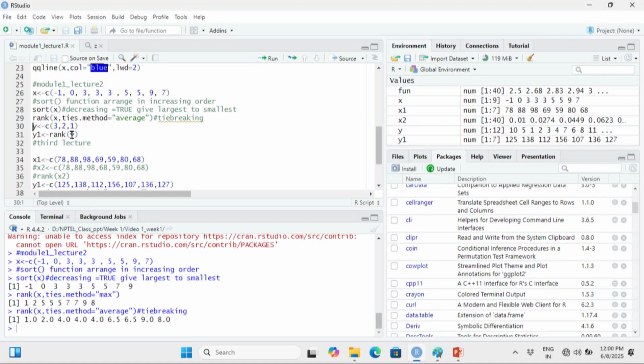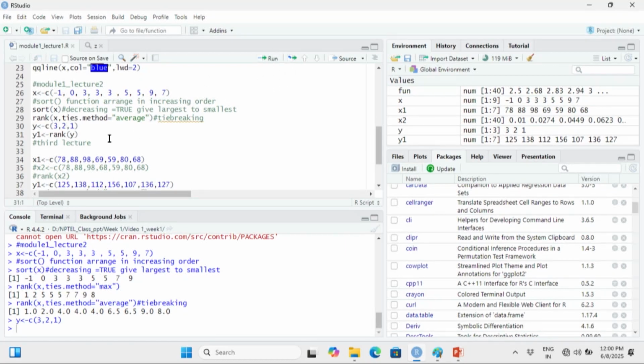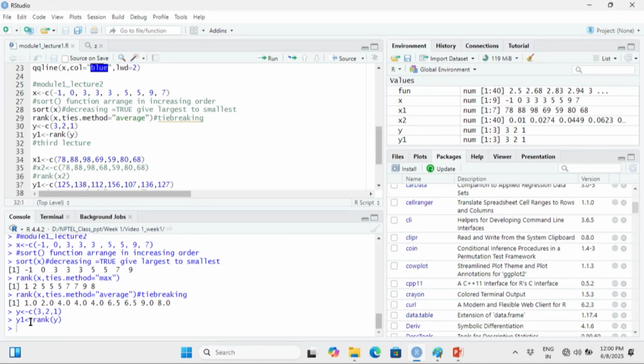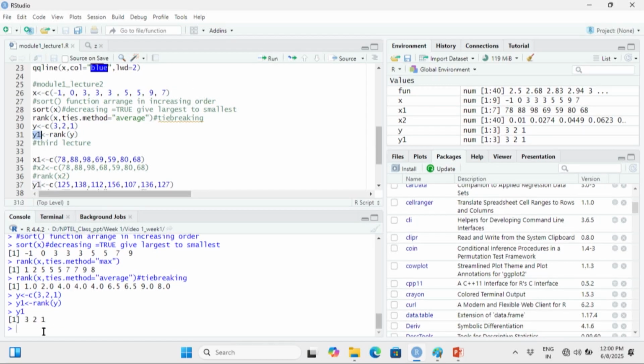Okay. So if y is this observation, the rank of y, how to run this? Run this y1, and you will have the result 3 2 1. The rank of y, 3 observations, is 3 2 1. So for 3, rank is 3, for 2, rank is 2, for 1, rank is 1.